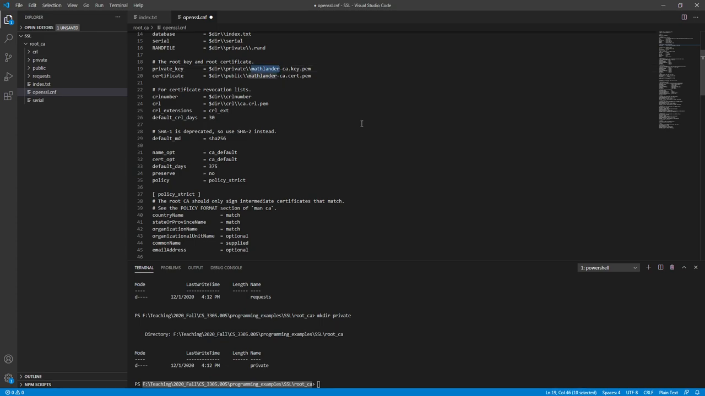This is going to be the name of our private key, and we'll call it discrete certificate authority in honor of our class. This maintains the list of serial numbers that have been revoked.